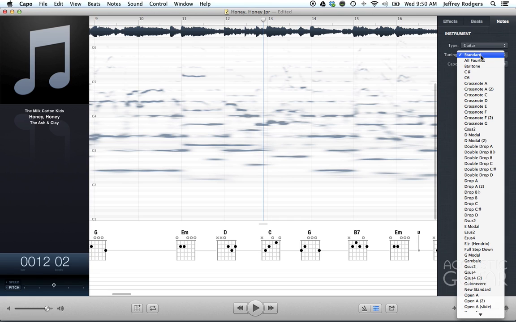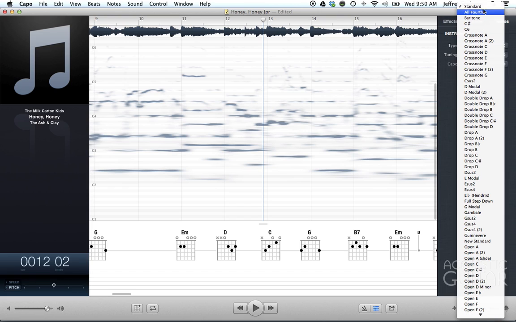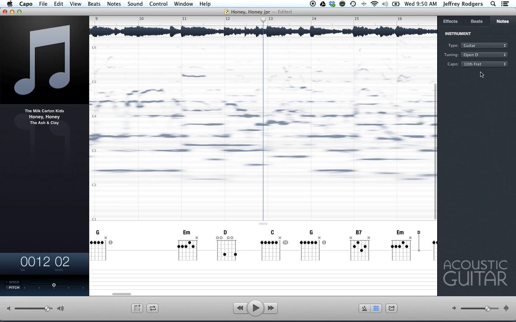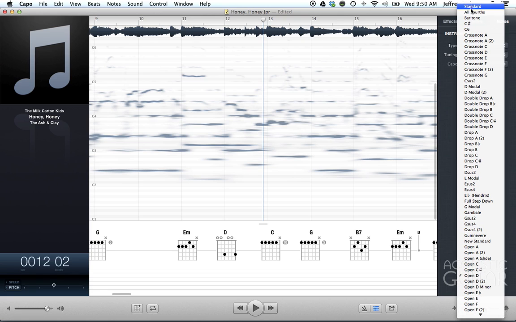Below that is a huge long list of tunings. I believe there are 55 here, so it's in standard tuning right now, but I could switch it over if I wanted to know what this was like in open D tuning, for instance. I could just do that with a click.